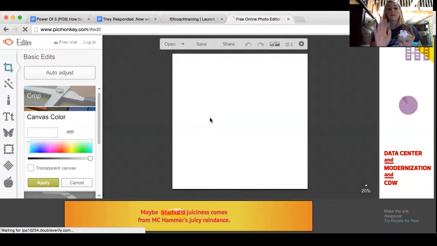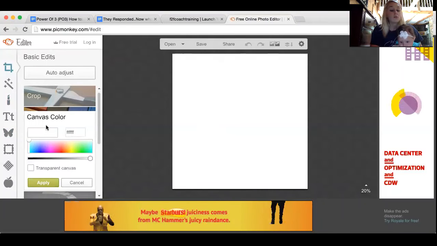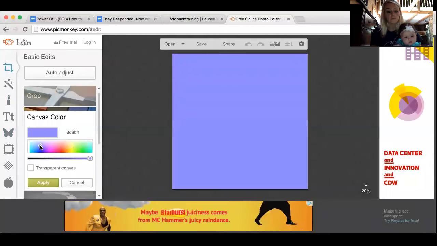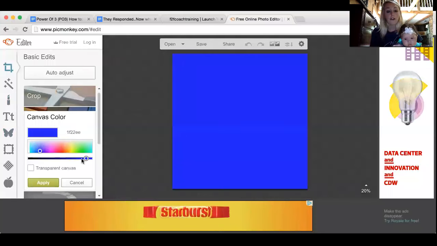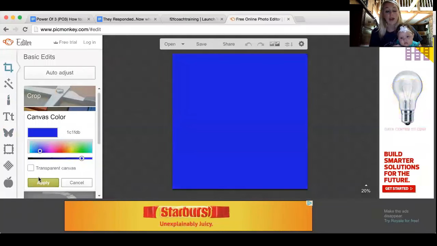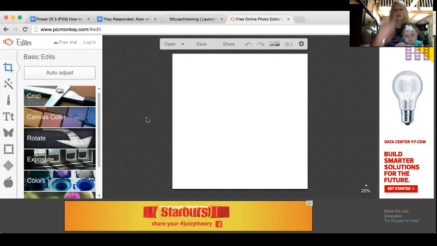It gives you a blank page. So right here is where you can change the canvas color to any of these. You can fade it, make it darker, however you want to do it. And then you have to press apply. I'm not going to change the color right now. And I normally, honestly, I always use the white.